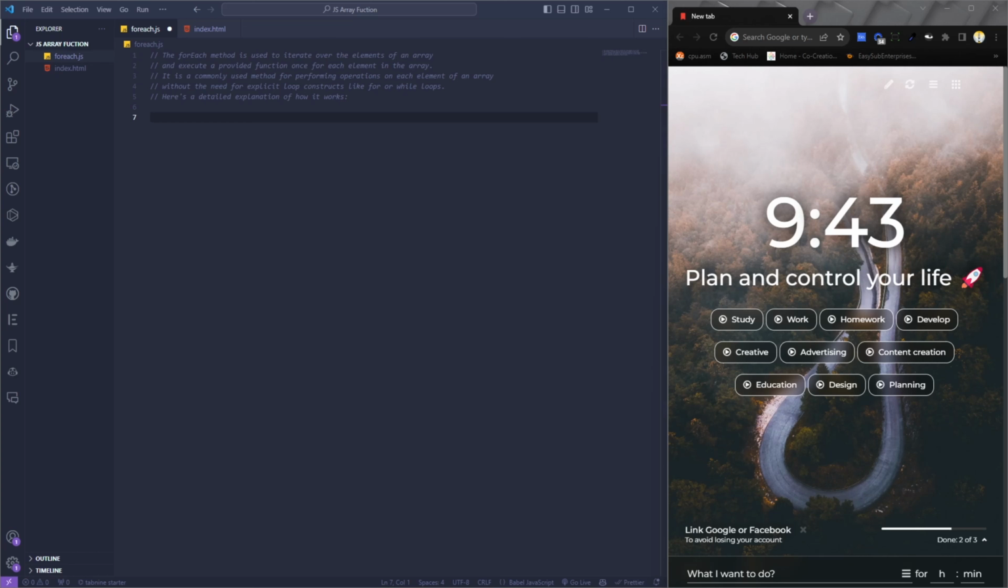Today we're going to be looking into JavaScript's array functions, and we're going to be studying the forEach function. So first of all, what is the forEach function? The forEach function is used to iterate over the elements of an array. The array can contain any value. It can be an array of strings, an array of numbers, or objects.